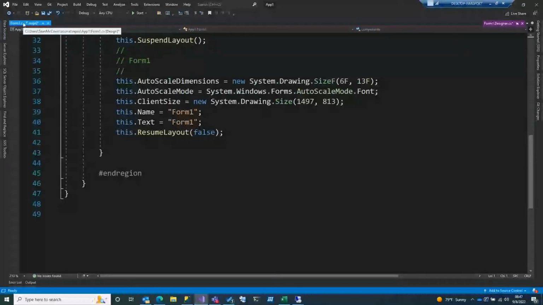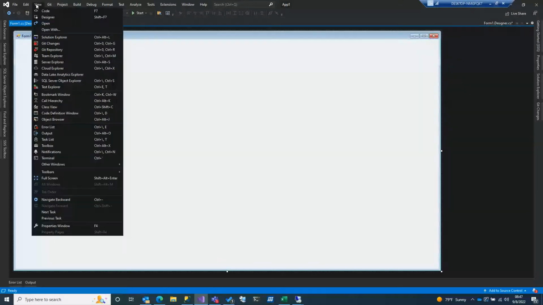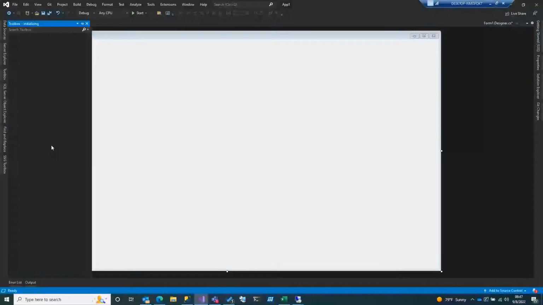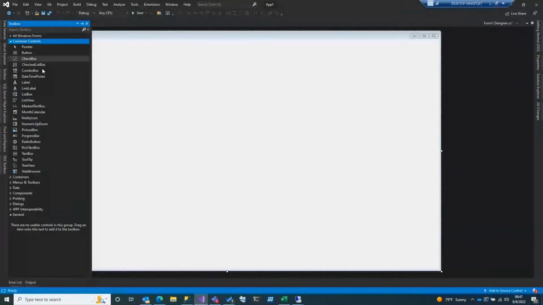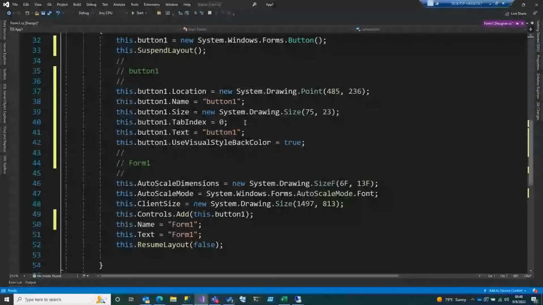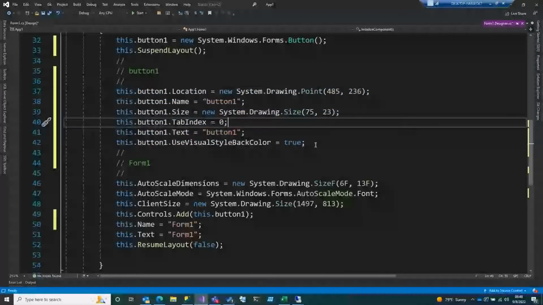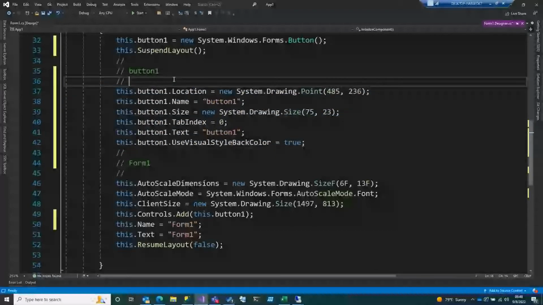But if I come here and say, where is the toolbox? All I have is the SQL toolbox. So I need the toolbox. There we go. So I'll say common controls, and let's just drag a button onto here. When I do that, I've got my button text right here. This is how it initializes the button. So that's where stuff that you drag onto the designer gets put, in the Designer.cs.